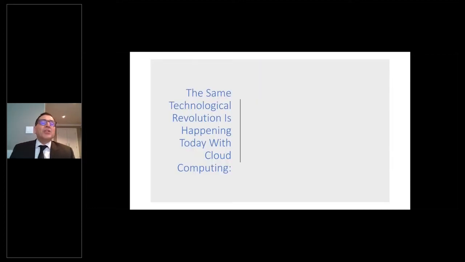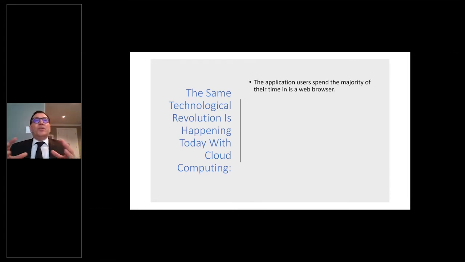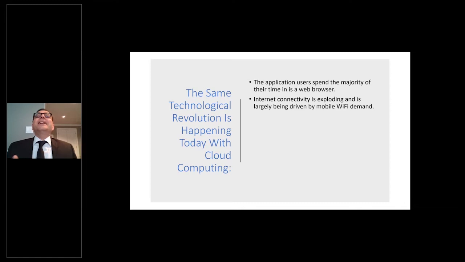The same technological revolution is happening today in the cloud. The application users spend the majority of their time in is a web browser, because you're reaching it through the web. The cloud is basically the internet. What we're saying is to move your environment into the internet and use it that way. The reason that's happening is because internet connectivity is exploding.